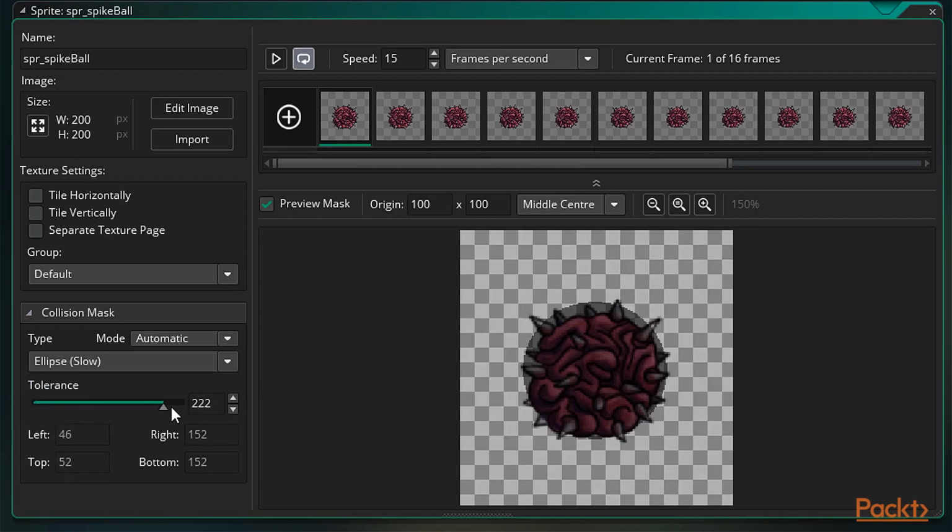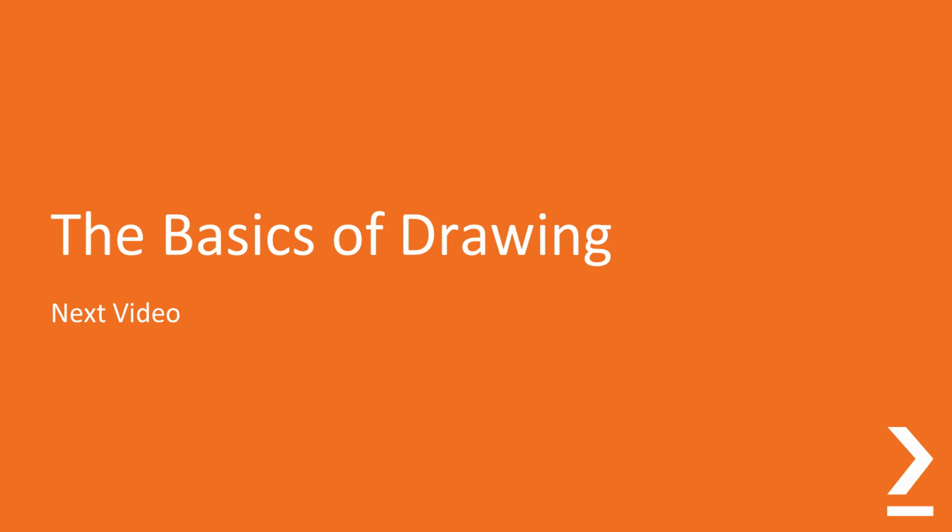In this video, we learned all about the options available to us in the main sprite interface of GameMaker Studio 2. In the next video, we'll take a look at the basics of drawing using the built-in sprite editor.